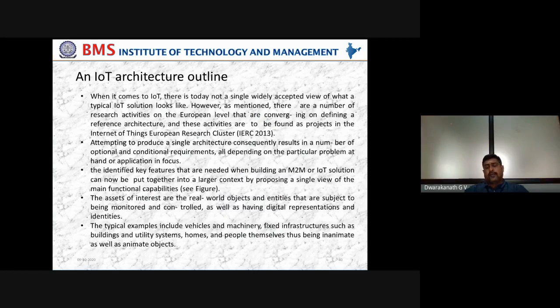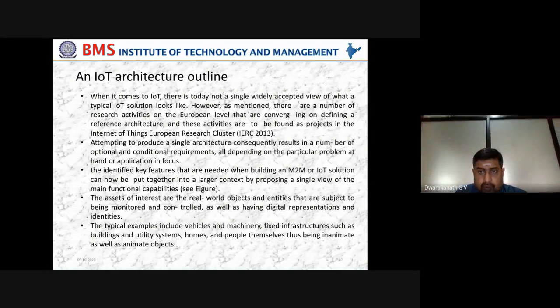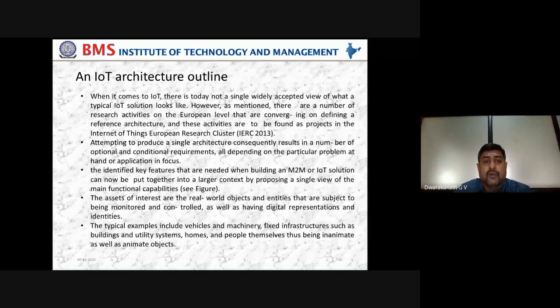Coming to the in-depth of this IoT architecture outline, when it comes to IoT, there is today not a single widely accepted view of what typically IoT solutions look like. However, as mentioned, there are a number of research activities on the European level that are converging on defining a reference architecture, and these activities are to be found as projects in the Internet of Things European Research Cluster.